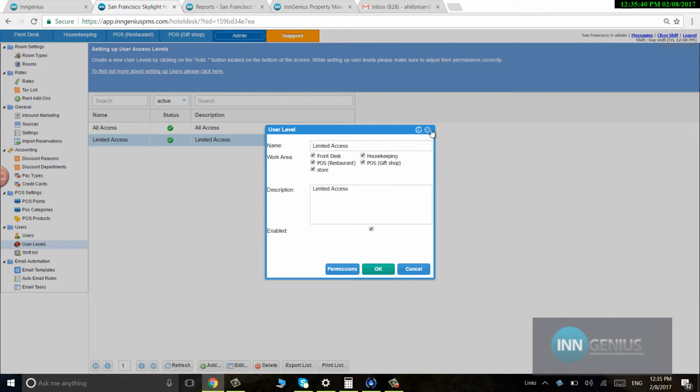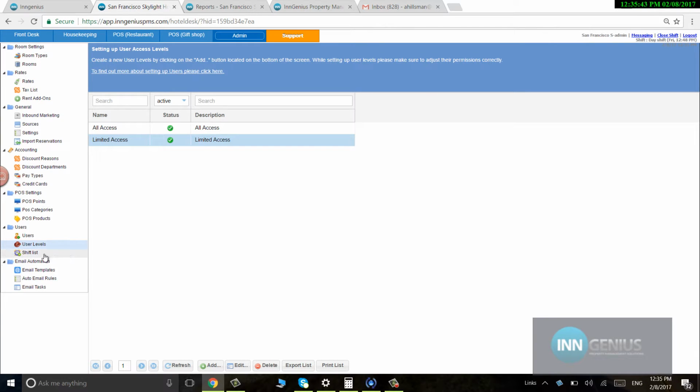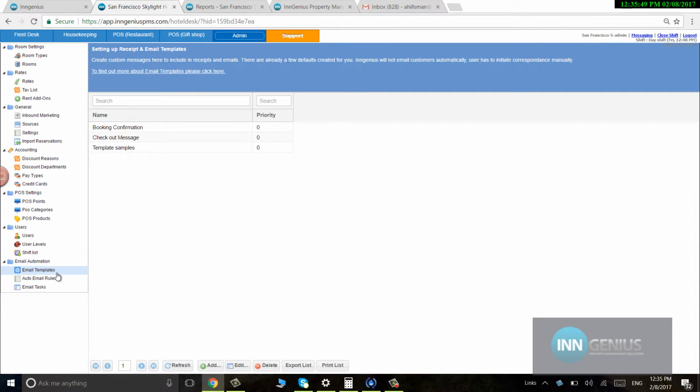This is going to be your shift lists over here. You can create as many shift lists as you want. Your email templates, this is where you're going to set up automatic emails. Again, there's a video for this that goes over it quite well.